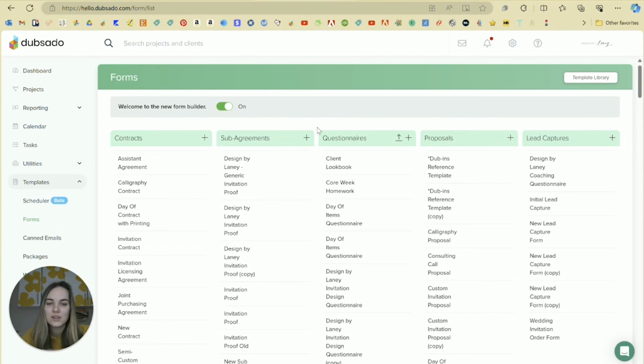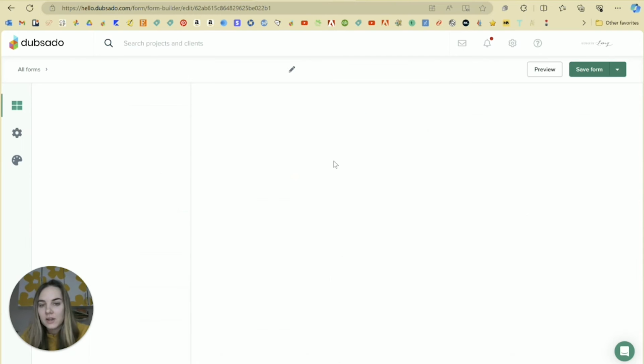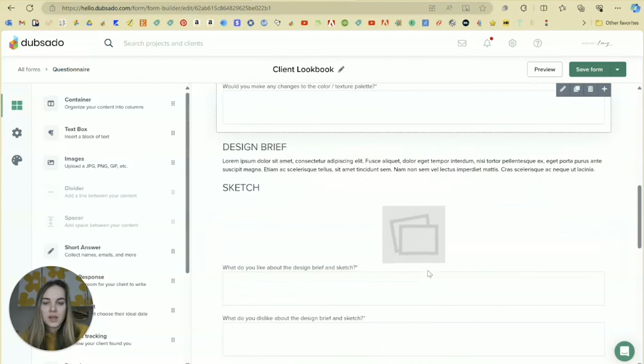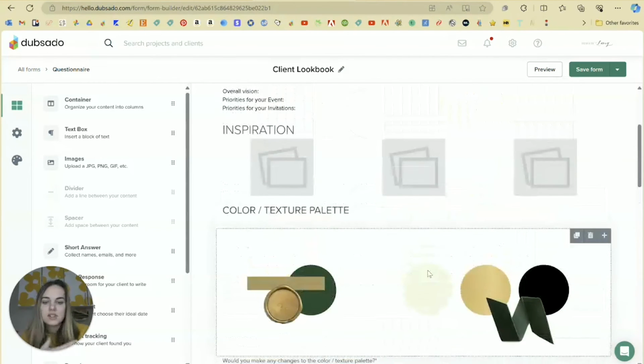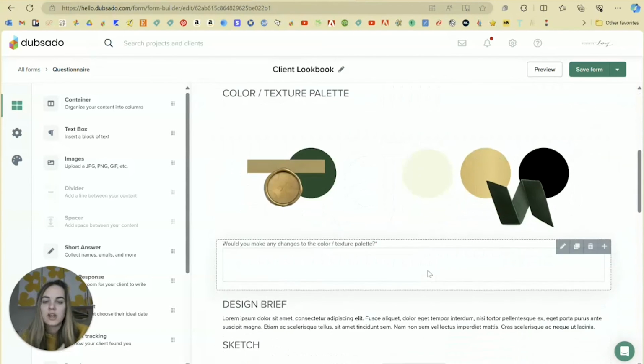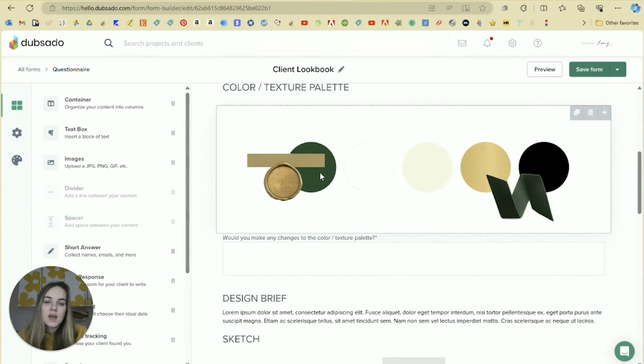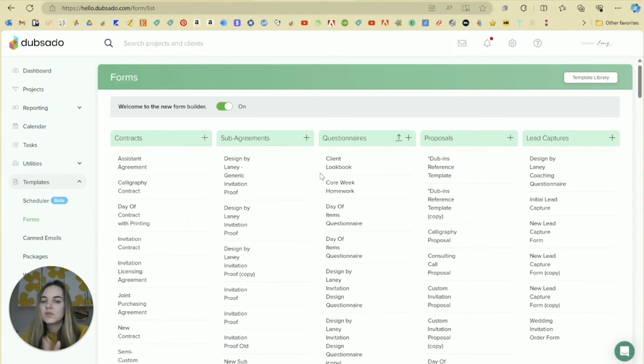So those are my two favorite things about Dubsado, and I'll show you a couple of other things that are really helpful as well. So perhaps those things are going to seem so basic to you, but they are just so important to me as a stationery designer. And as you can see, I use forms for a lot of other things here too, lots of different types of contracts. We have a client lookbook type questionnaire where we can put in a lot of information about their textures, their palette, their inspiration, and then they can give us feedback on those things. So forms are just going to be so powerful.